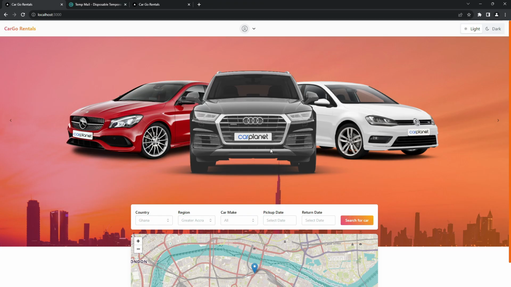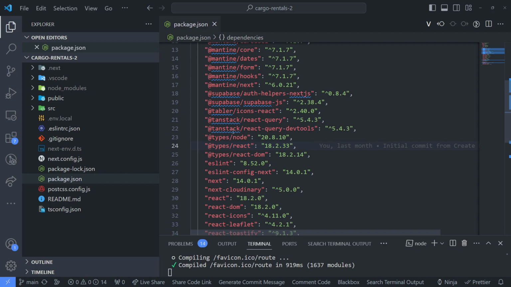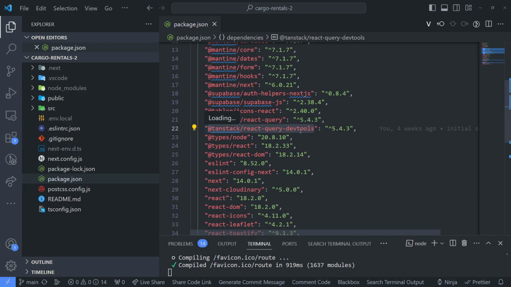All right, so let's see how we can set up React Query in our project. We've installed the package. If I open package.json, as you can see, we have TanStack React Query, the package itself, and we also have the React Query devtools package installed here. So this is going to give us nice devtools during development, to be able to see what is happening with our data fetching. You'll see that very shortly.